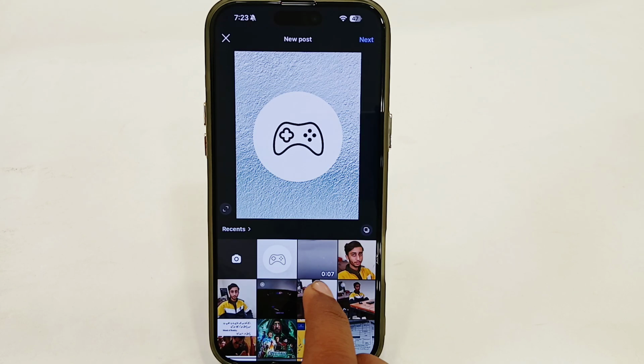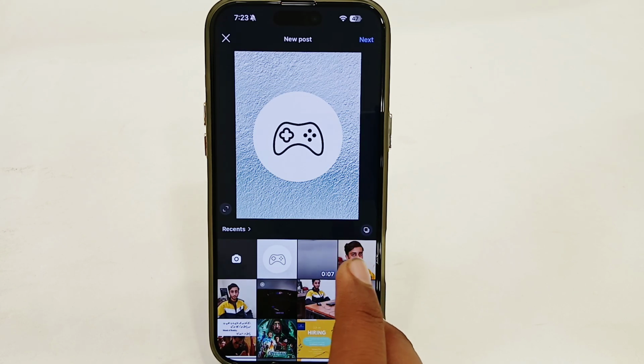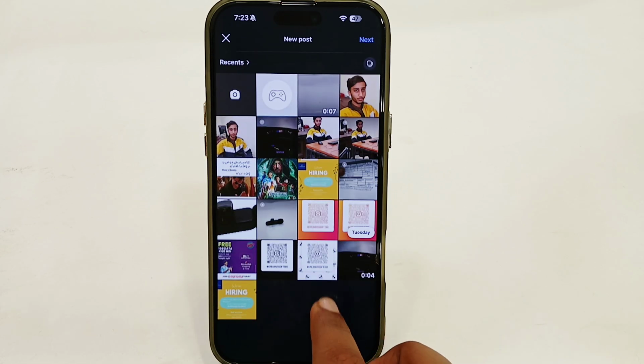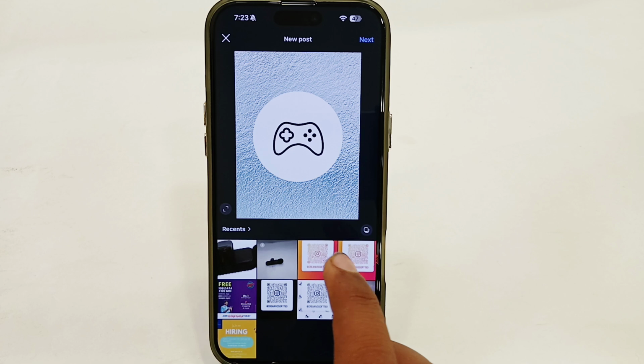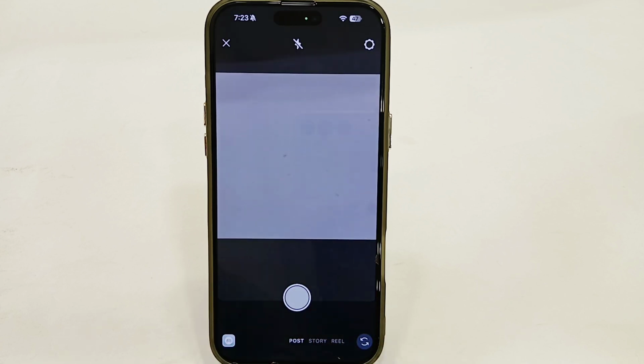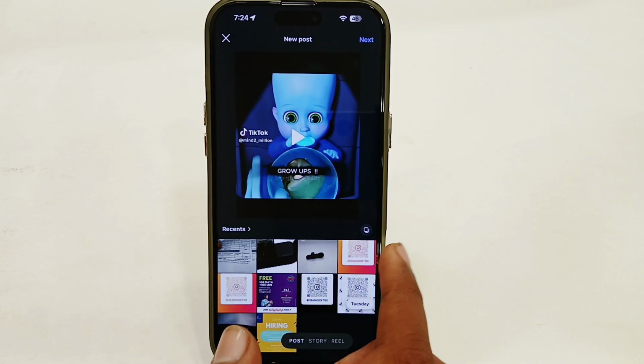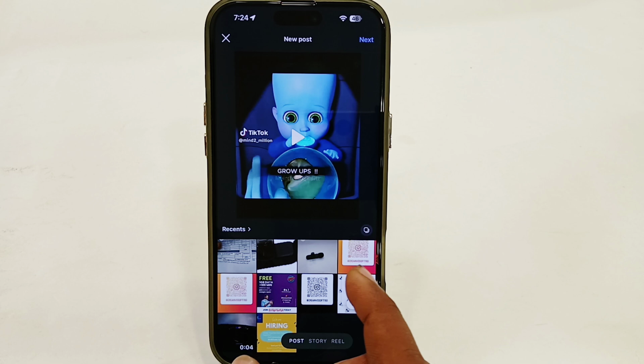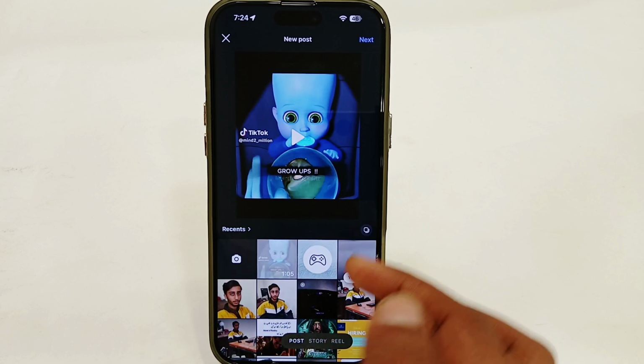Select post. Now in post, you have to add a video. Select a video from your gallery, or you can also record it. Let's say I want to select the camera option to record a video here, or just tap on this album option or the gallery option to select a video from your gallery. Once you have selected the video, just tap on the next option here.